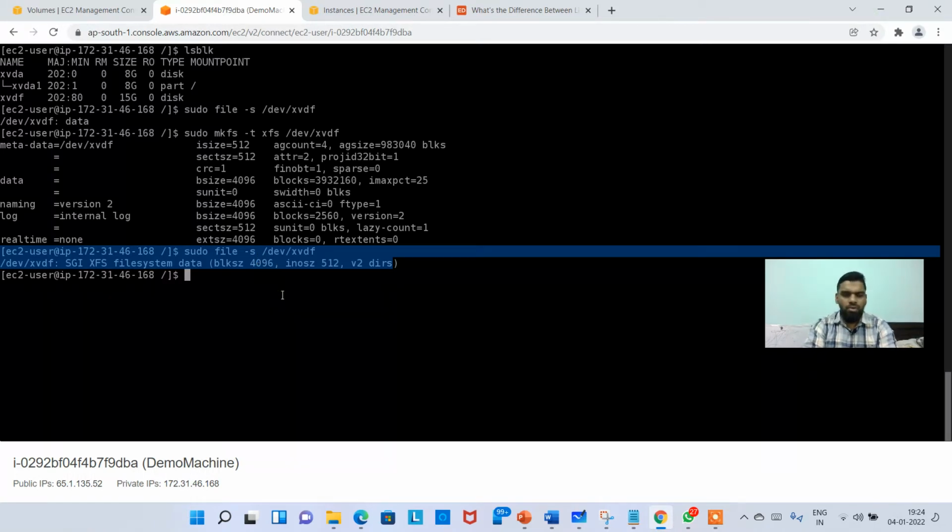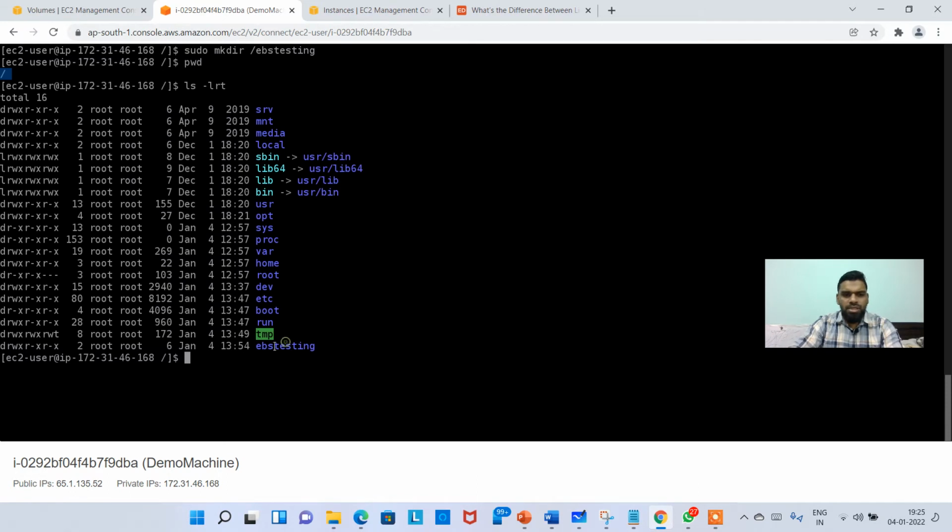For mounting, I'm going to make a directory called ebs testing with mkdir slash ebs testing. If you type present working directory, where am I? I'm in the root. Now if you type ls minus lrt, you can see ebs testing is created. I created this directory under root. Who is the owner of it? Root is the owner, and the group owner is also root, since I've used sudo.